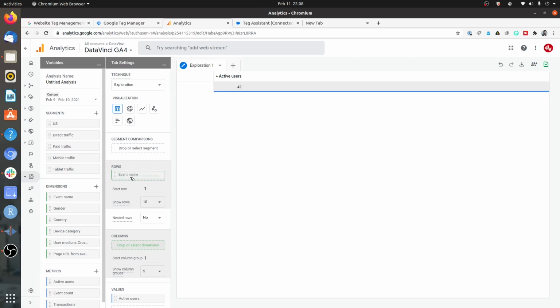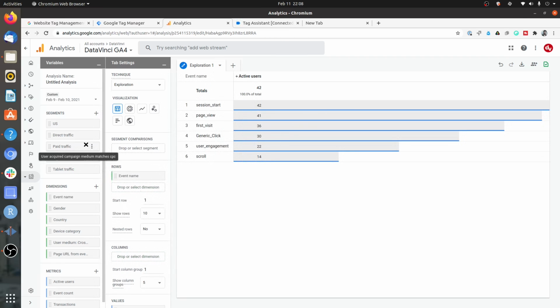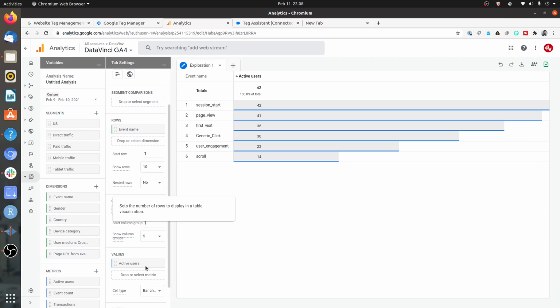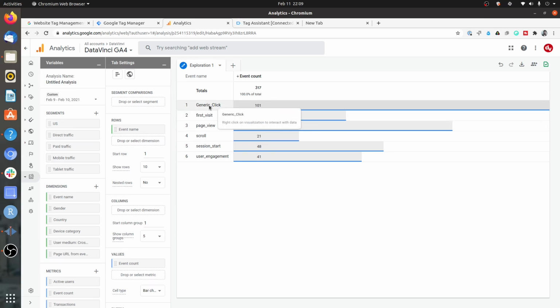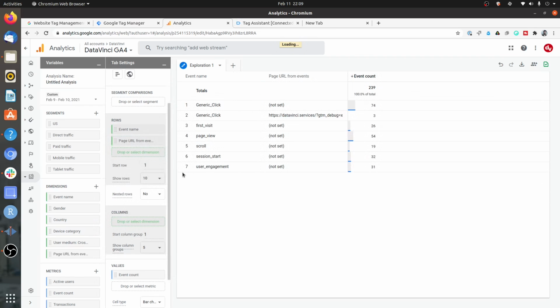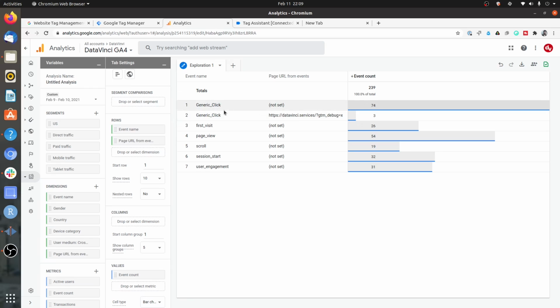For the sake of making it easy to analyze, we'll drag event name as well, so you can see all the events are there. For the sake of this example, I'll remove active users and use event count instead. So we have event name and all these other events as well. Now if I drag page URL from events, you can see that generic click has this particular value because generic click contains this parameter, and it has only 3 events because this is only in debug mode so far. We have not yet published it. If we had published it, then all the other events would also have this particular value.